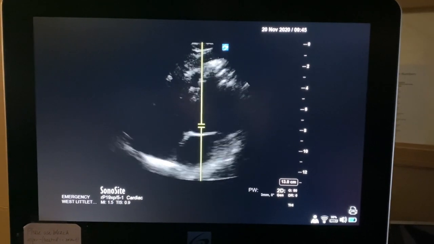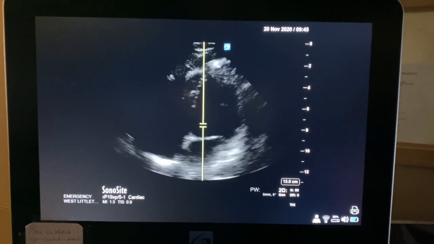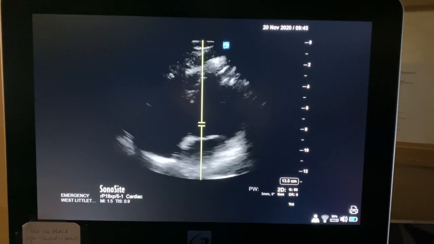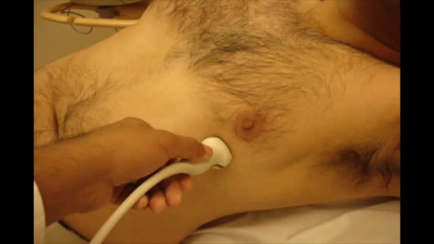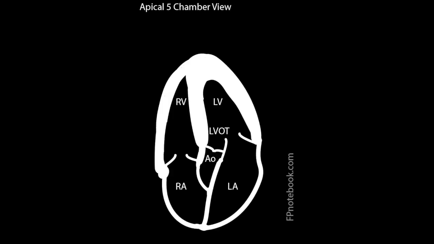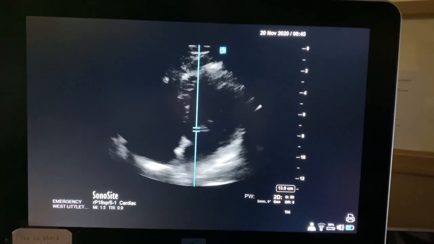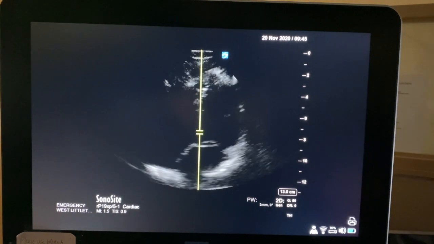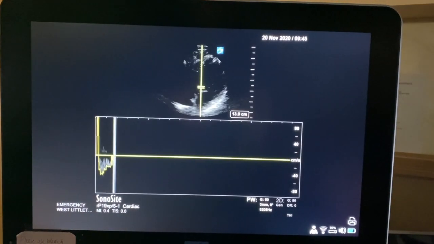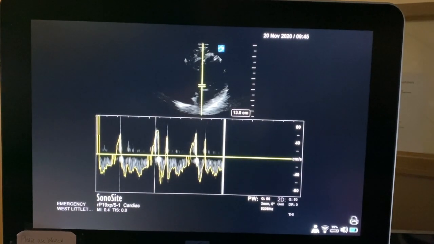So the first thing we want to do is find an apical 5-chamber view, which is obtained by taking a usual apical 4-chamber view down at the apex of the heart, and then tilting the probe down so you can see the aortic outflow tract here. We put your pulse wave Doppler cursor right over the aortic outflow tract and hit start, and we'll get a Doppler waveform like this.